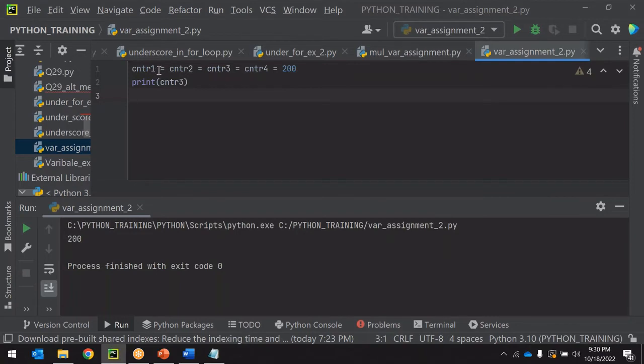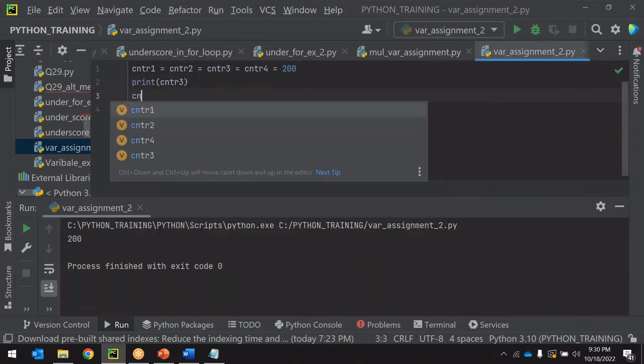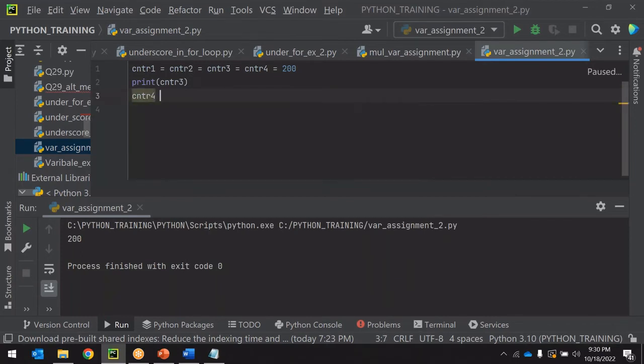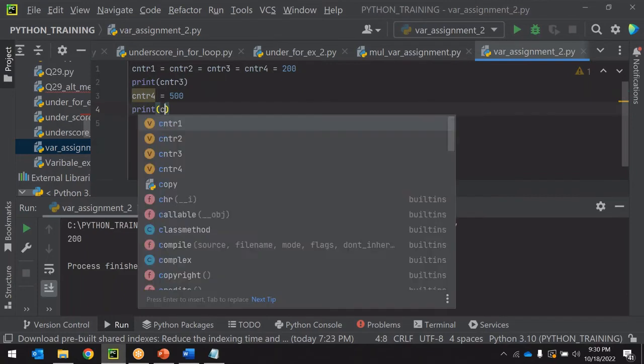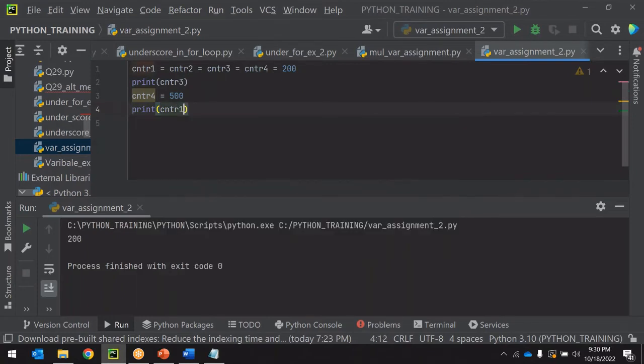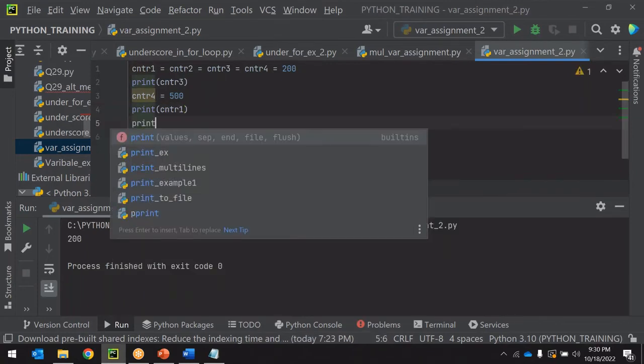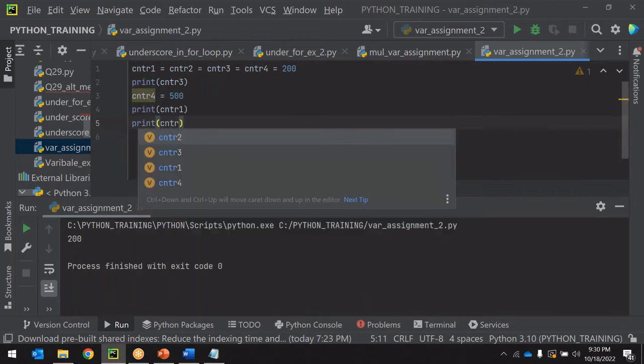Like it is giving a space before and after the assignment. Even if you are not giving it, it is also going to work, but the IDE is flagging it. Okay, so this is the best practice. Now let's say I'm changing the value of counter 4 equals 500, and here printing counter 1 value followed by print of counter 4 value.